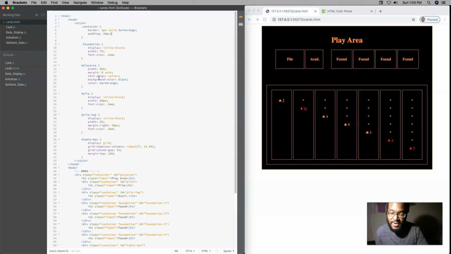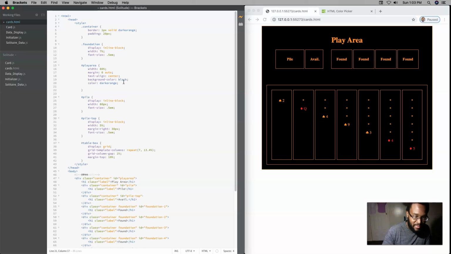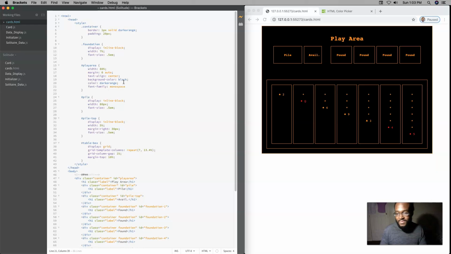All right, so I need to come to the play area and change the font so that it'll hear it down. I'm going to say font family, monospace. So that's cool. It's cool, right?